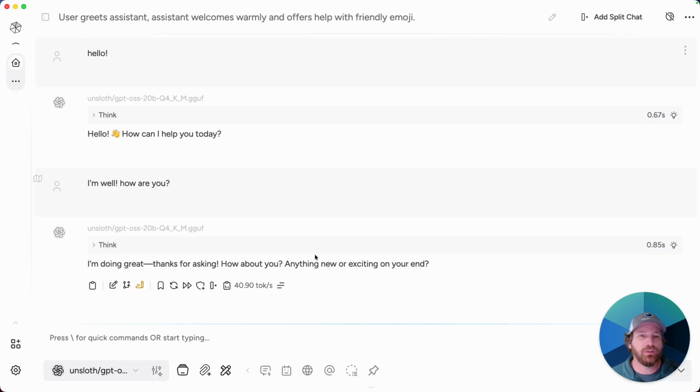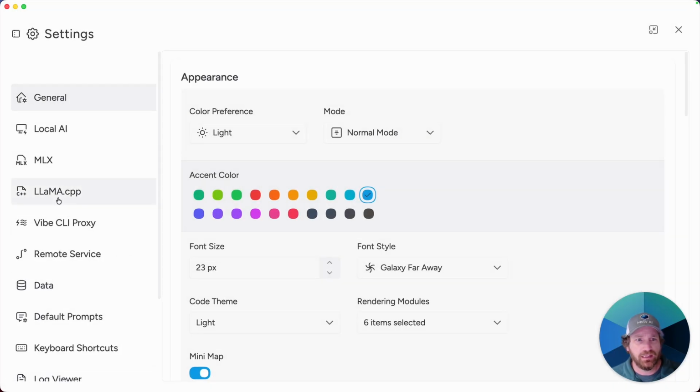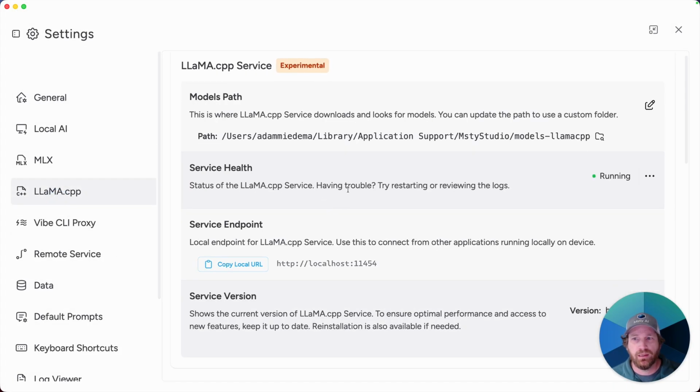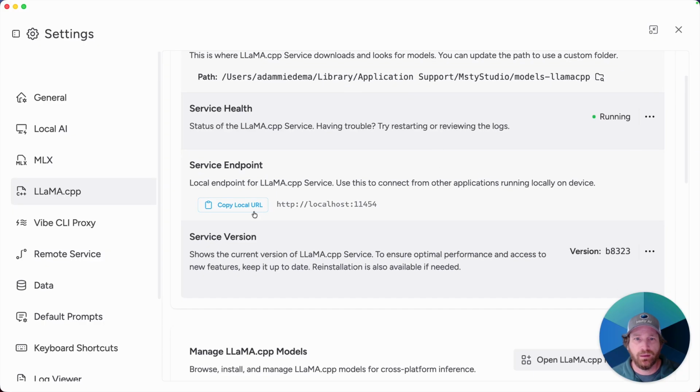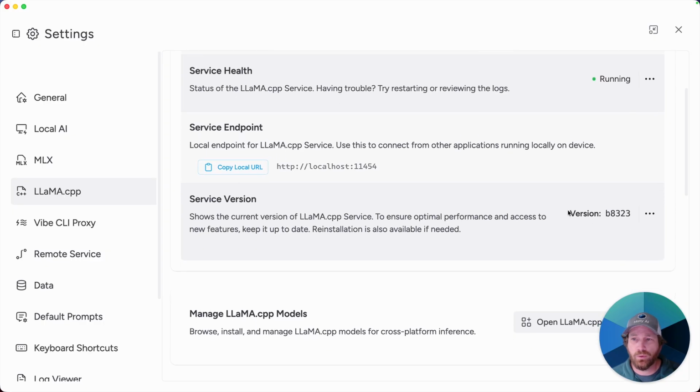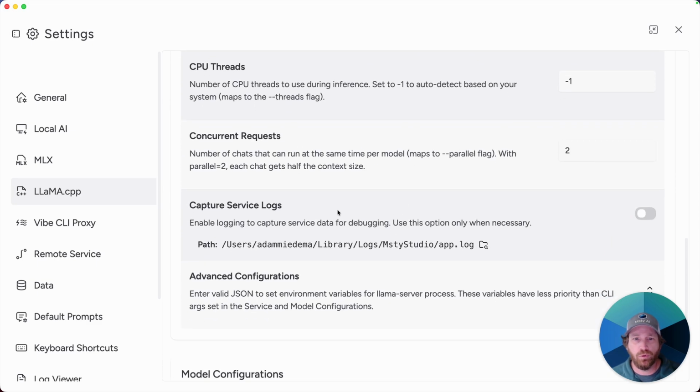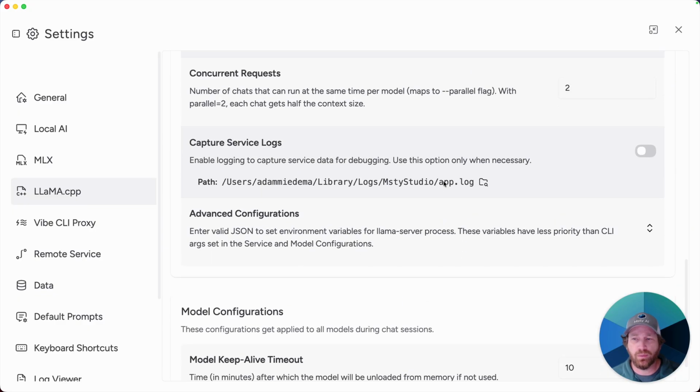Another thing you may notice with LLaMA.cpp is that it responds pretty quickly. And one more last thing to look at, if we go to settings and then LLaMA.cpp, and here you have a lot of the same settings that you would see in local AI and MLX, where the main ones are the service health, so you could see that it's running, and you could click on the ellipses to restart it or stop it if needed. You have the service endpoint right there. If you want to check to see if there's a newer version, you could click on the ellipses right there and then update. And as we scroll down, you'll see some more advanced configurations down here at the bottom.